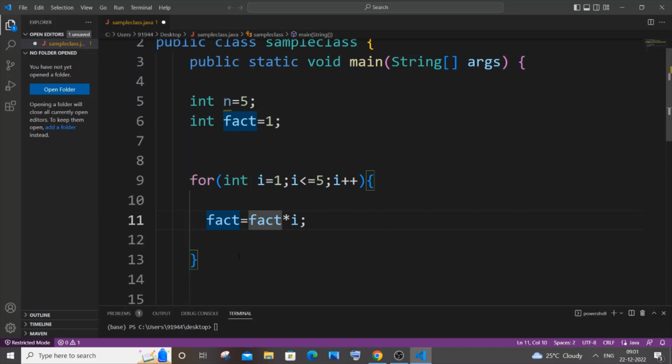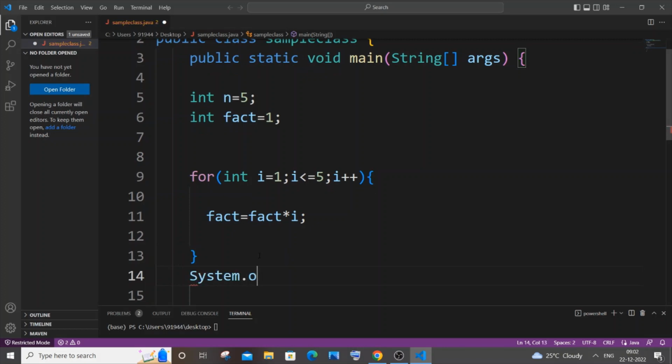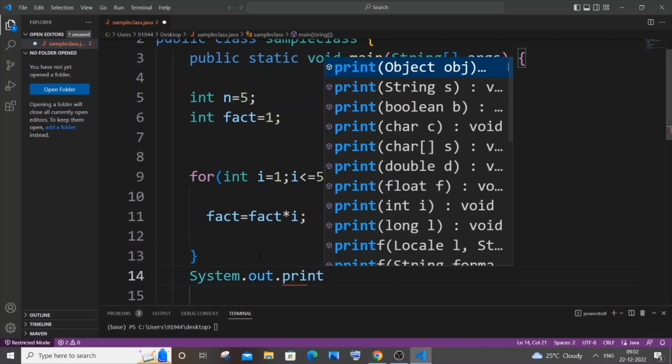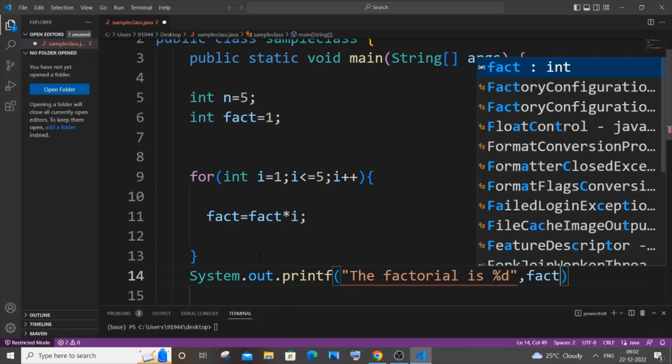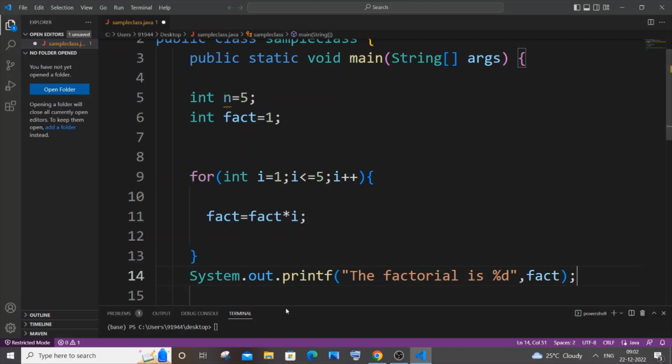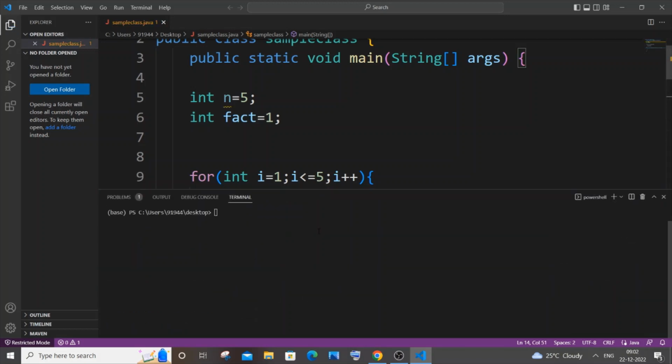Now I will just print the value, and later I will explain with a demo how this works and what process is taking place over here. So it's going to be system.out.printf. I will go with the factorial is %d comma fact. Yeah, saving it now. I think there aren't any errors. If I compile it now and run it, you can see that I got the factorial is 120.